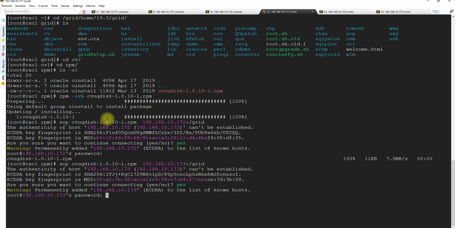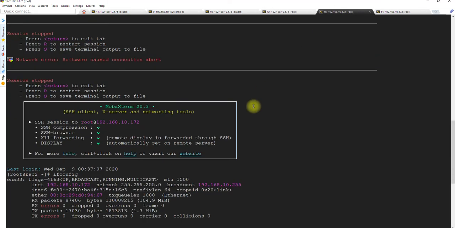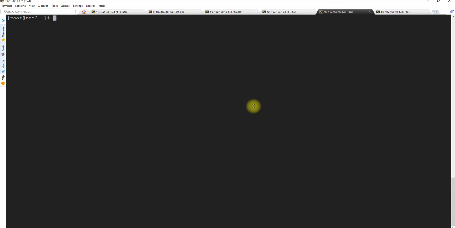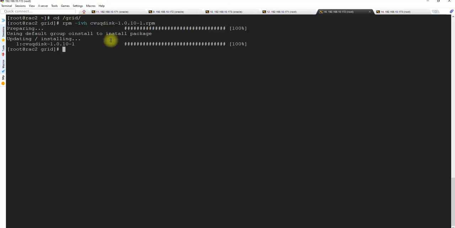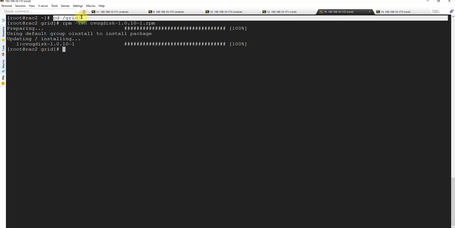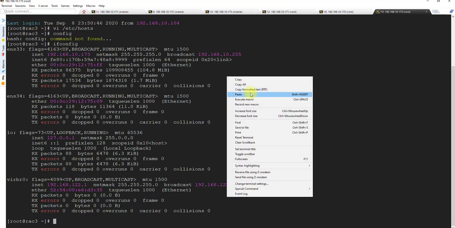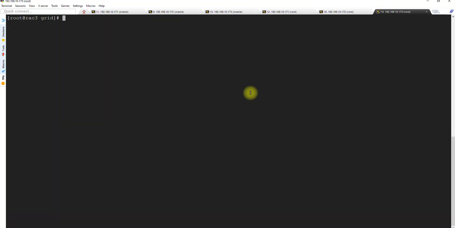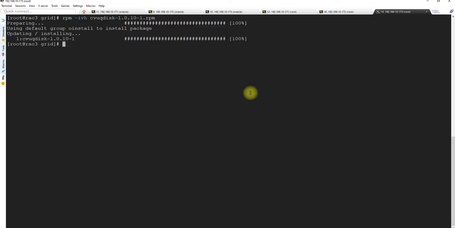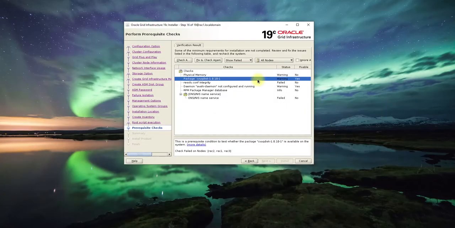Okay, so it's copied on both the locations. cd /grid. Okay, rpm -ivh. So it's all done. Let's rerun it, check again.